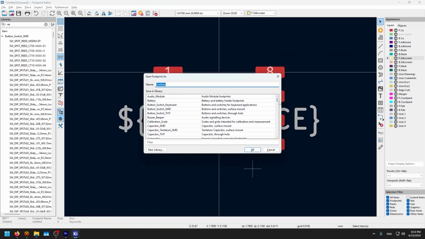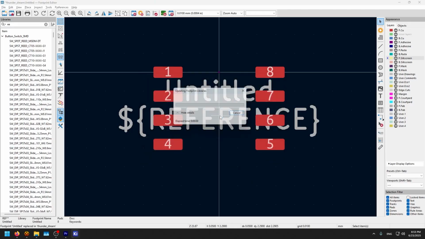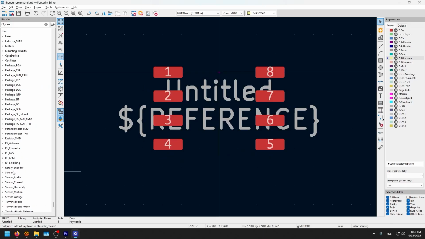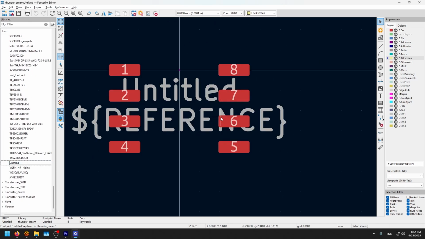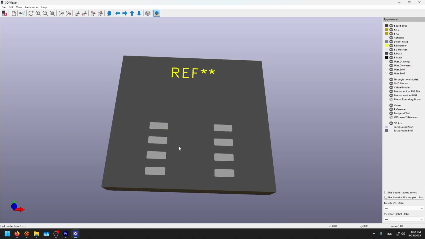Click save and go to my library. Untitled, save, something exists. Okay, I'm gonna overwrite it. I overwrote it. Let's go here. Check our pad. Let's go here. Check our footprint, and you're gonna find it like there. That's it. Go to the 3D view.